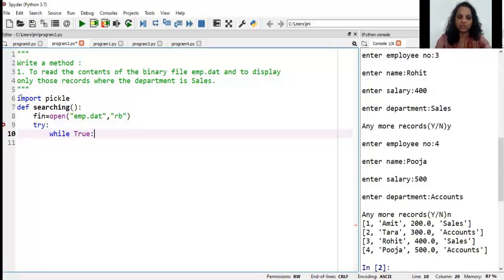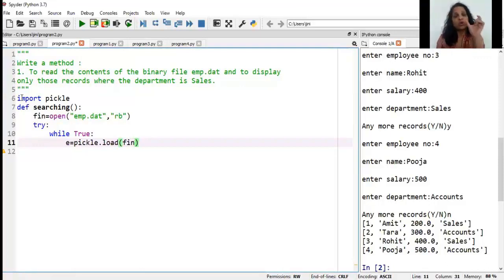Now just to remind you that in the previous example I wrote to the file using a list. So the dumping was using a list. I remember telling you that if you dump using a list, you load also using a list. So I'm going to be loading as E is equal to pickle.load, and the file object which is connecting me to the file is fin. So what will happen? One record that was stored in a list called E, I had written it previously.